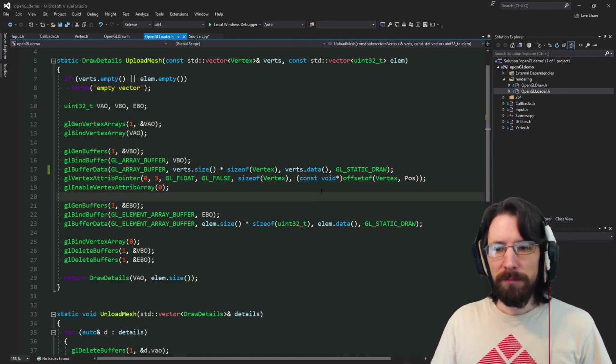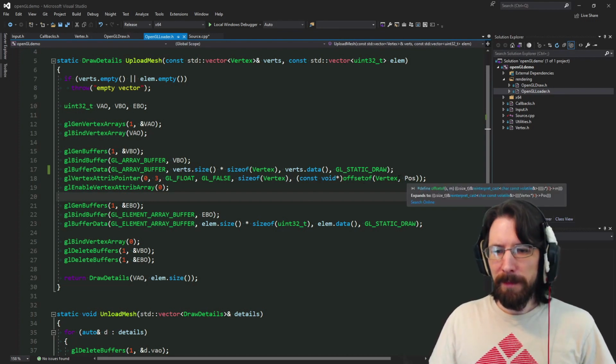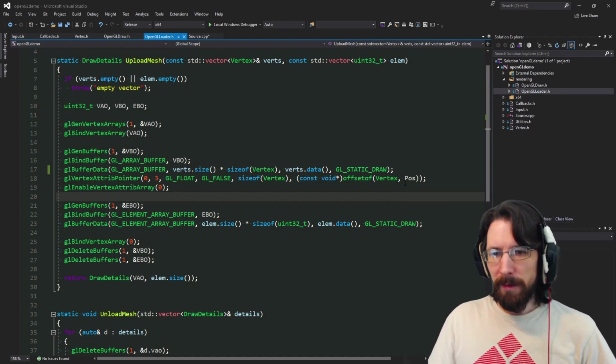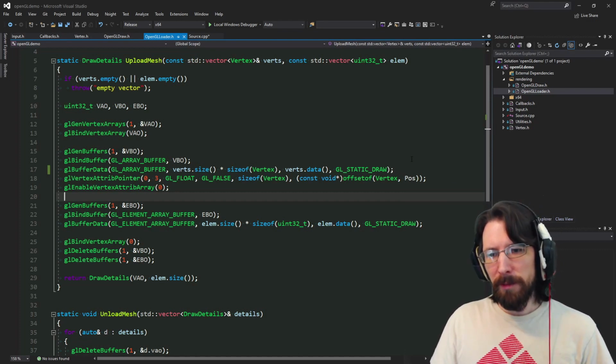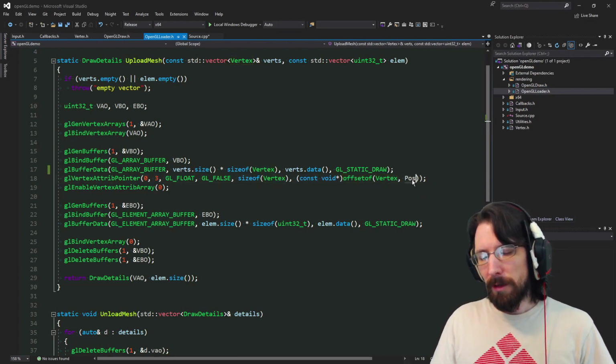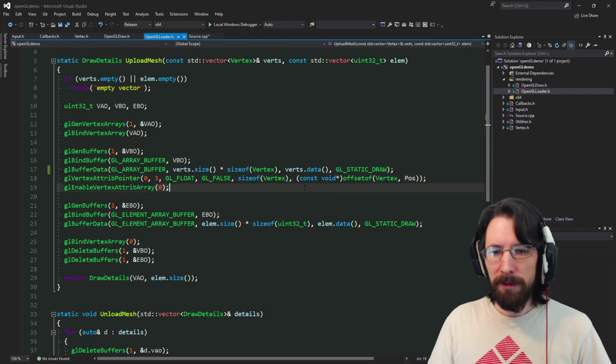And now here we have an offset. Now, this basically wants a pointer to the start of the data. So to get that from a struct, you can use offsetof, and then pass it your struct object, and then the name of the member. Yeah, member in the struct. And then you want to cast that to a const void star.